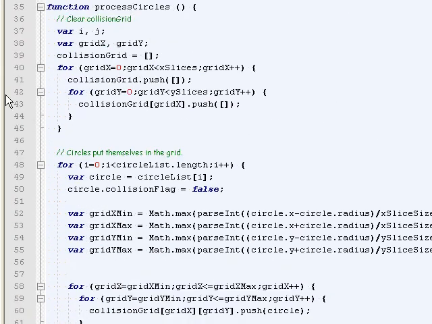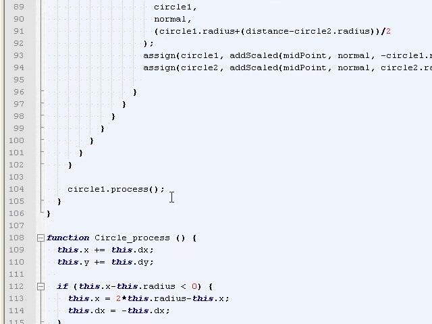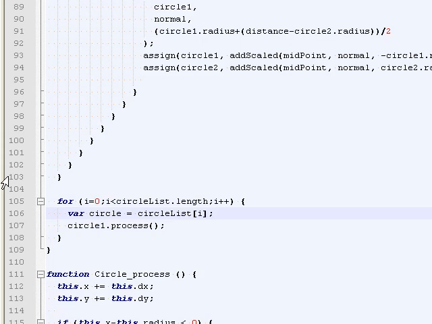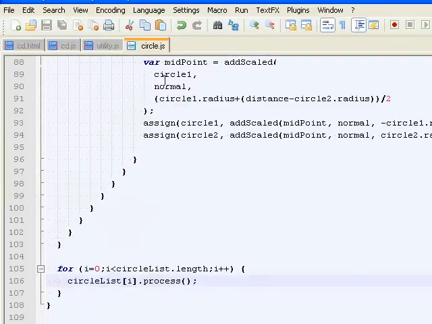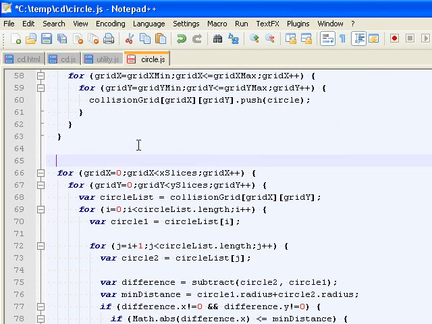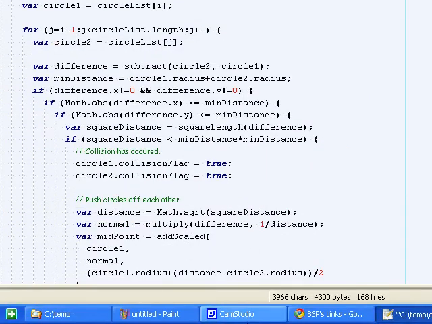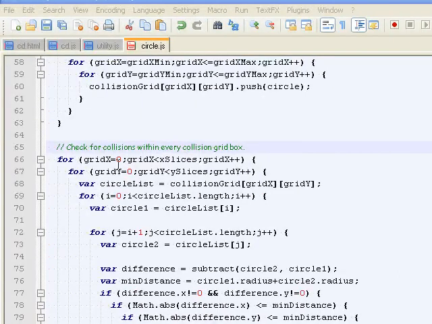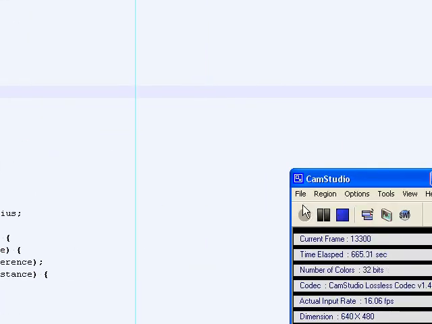I want to go over the circles again, because we can't have that there anymore, and no need to have a variable like that. Okay. A bit of a comment: check for collisions within every collision grid box. How are we going for time? Sorry, you'll just have to wait till the next episode to see if it works.